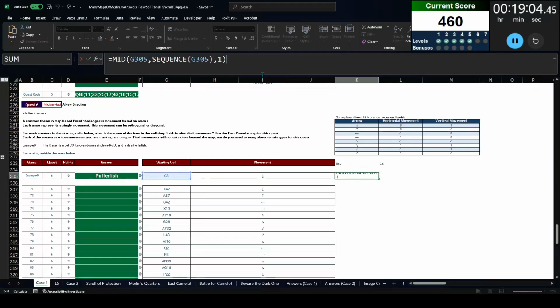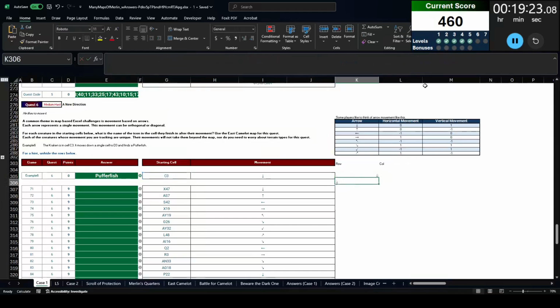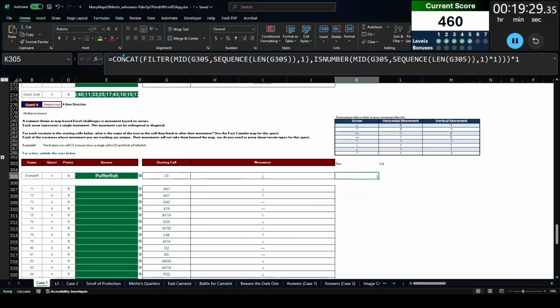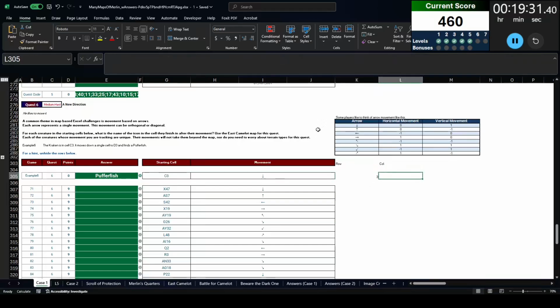Okay. Text. Oh, length goes inside. All right, then I'm going to filter that. I'm going to concat that. I know I don't need to concat it here, but in later ones I will. All right, so that gets me the row and then the column number.